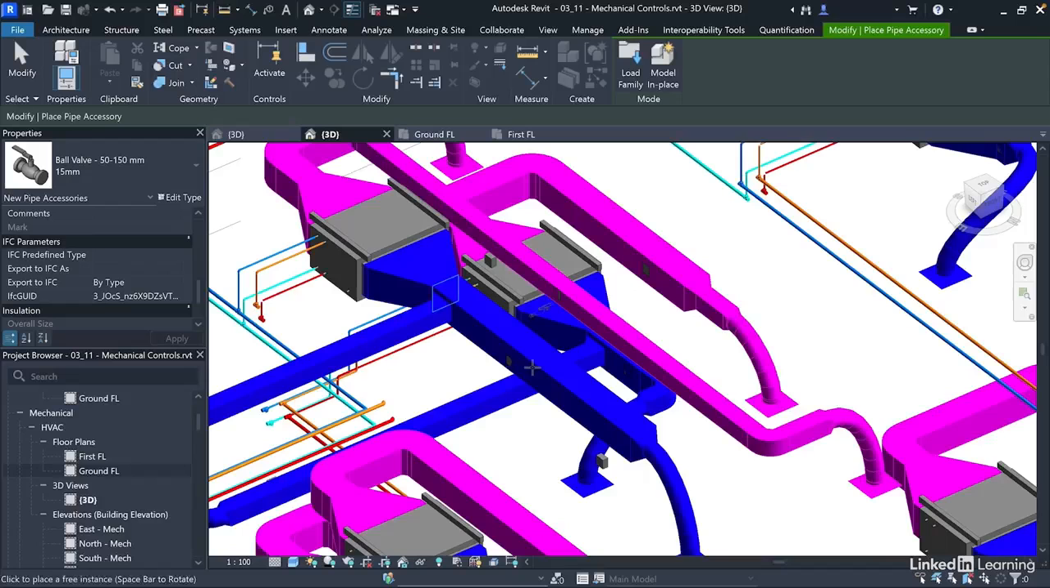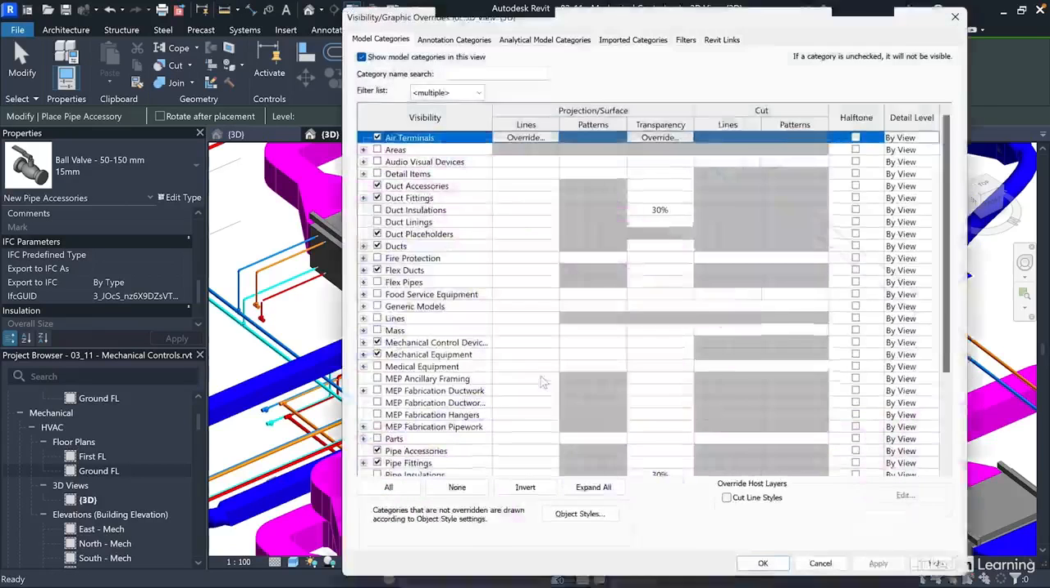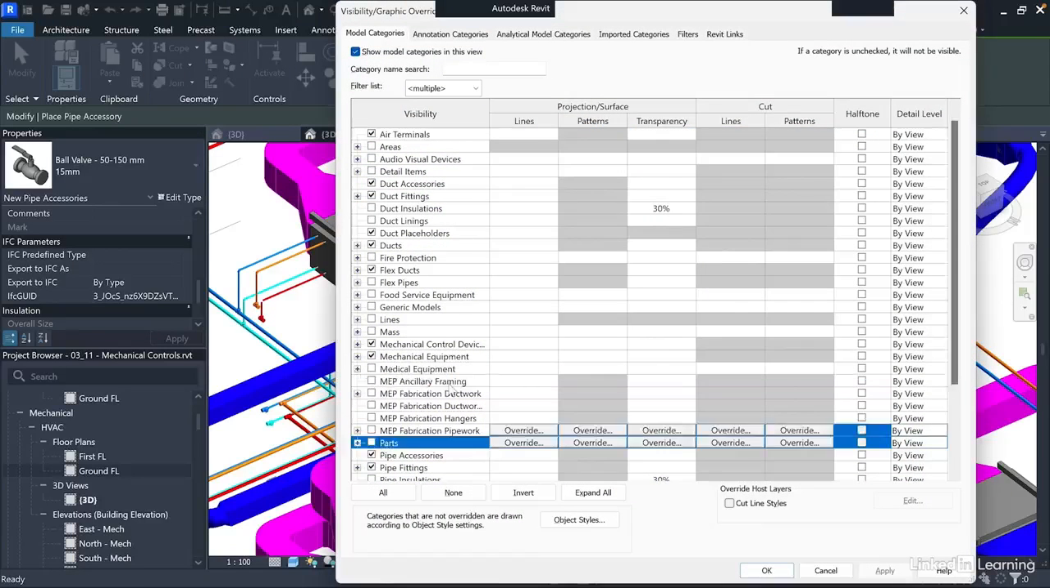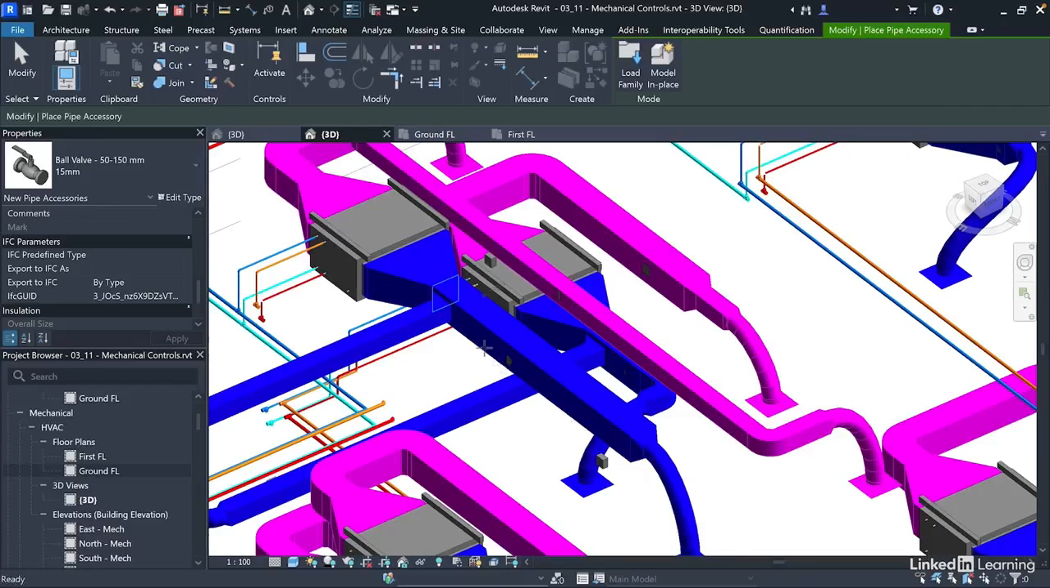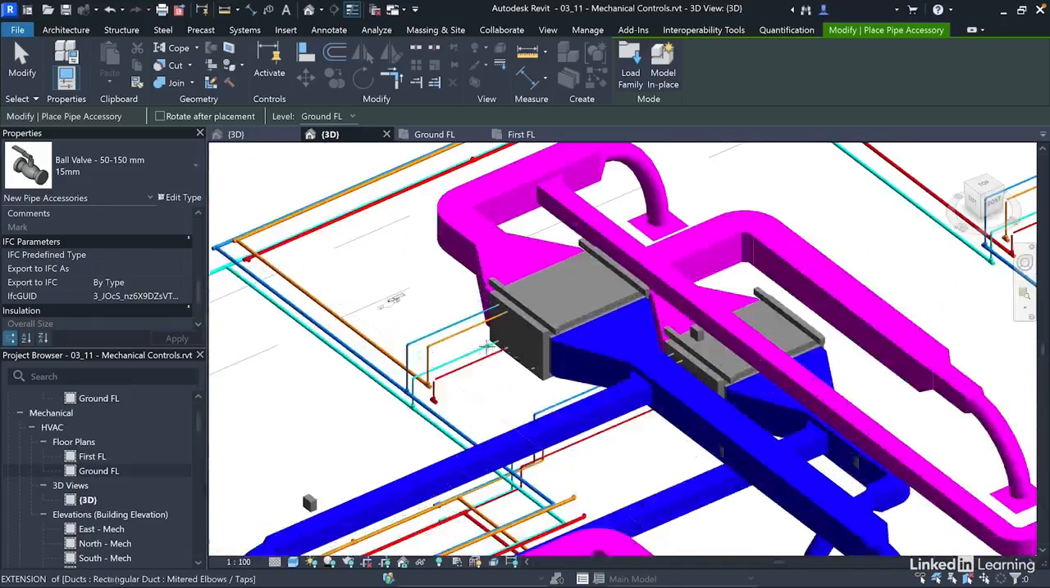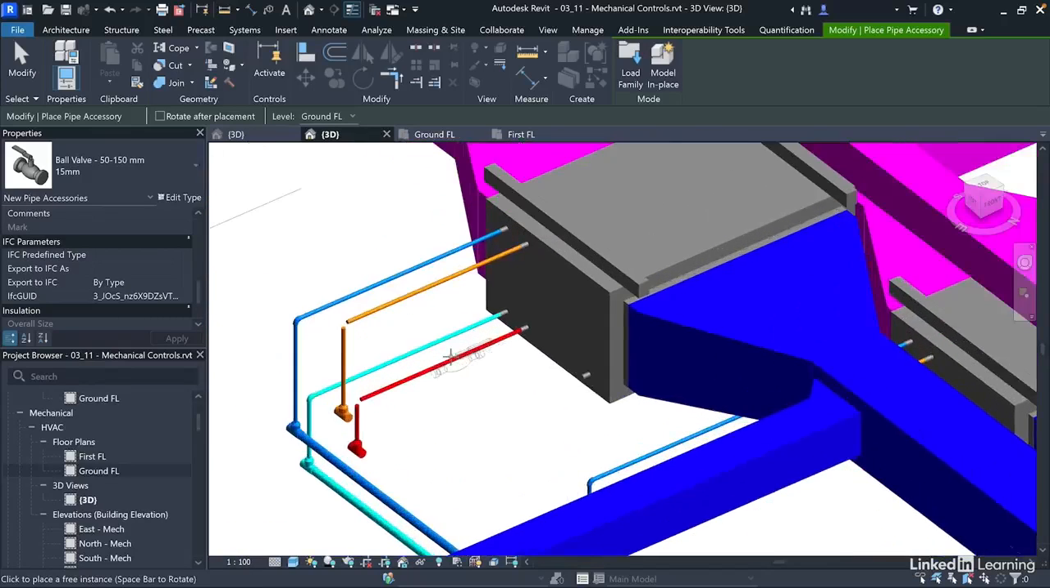So again, you want to ensure that pipe accessory is visible in this view. So you come here, make sure that pipe accessories is enabled. Now we need to place the pipe accessories in each of the pipes. So in this case, we just want to place it on the supply loops for the hot and chilled water.